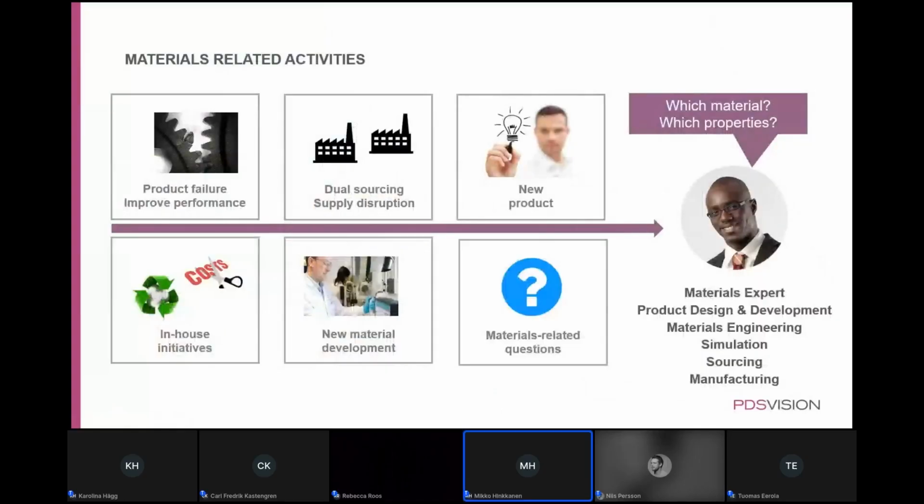Materials, they are a bit funny in that sense. When you say materials to people, you always get different answers on what it might mean for you. For somebody, it's just steel grades. For somebody, it's about advanced materials like neodymium magnets or something like that. So it really heavily depends on who you are talking to.